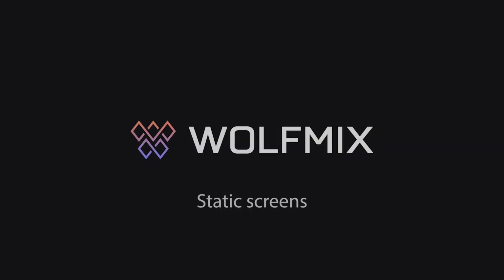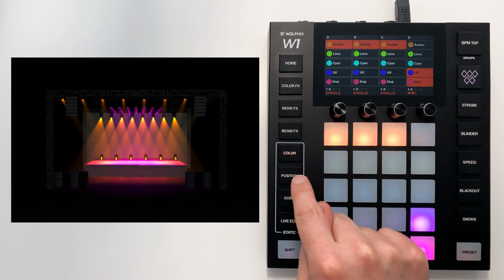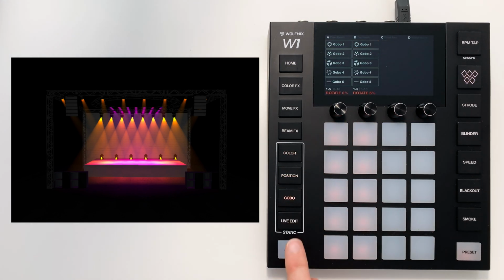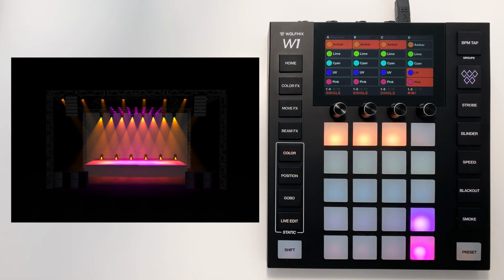In this tutorial I'm going to show you how to use the static screens. That's Colour, Position, Gobo and Live Edit. And like before, I'm using the demo project.